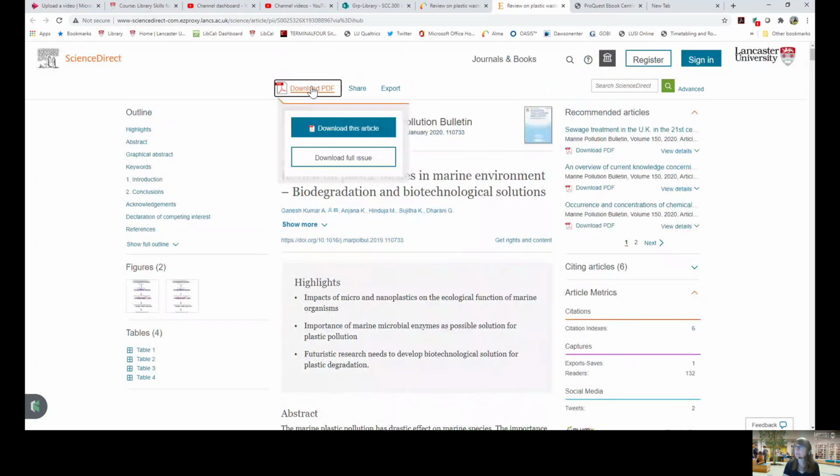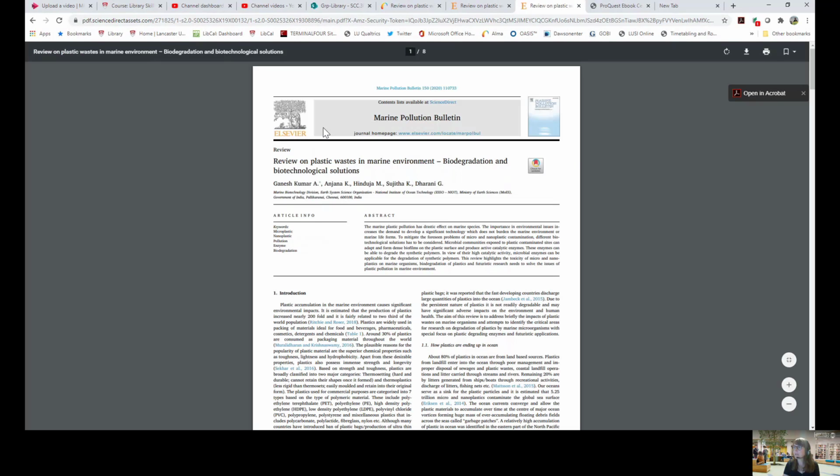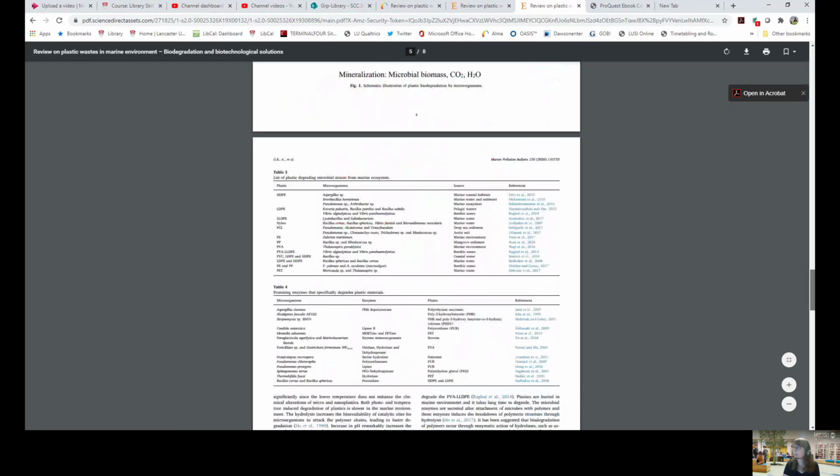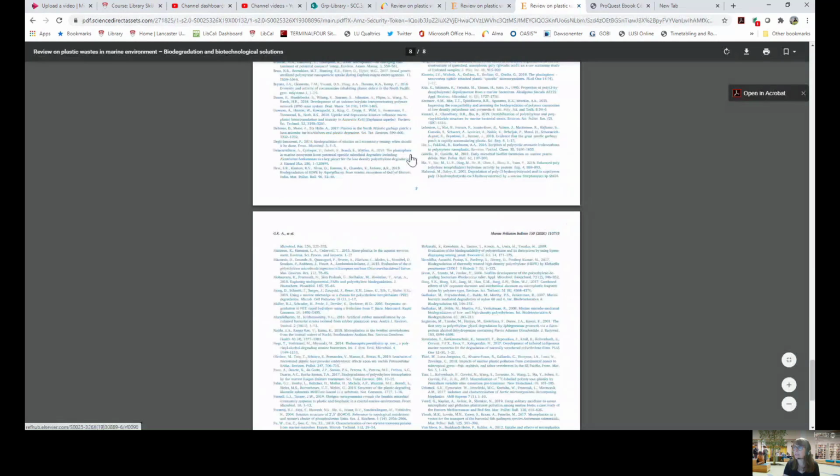Okay, so I'm going to click on download PDF and download this article. And from here I have the full article I can download in the top right hand corner or print. And if this is a key article, it might be useful to go down and have a look through the reference list and look for any other articles that look useful. And you can always copy and paste those into OneSearch or into Google Scholar to see if you can get access to the full text.